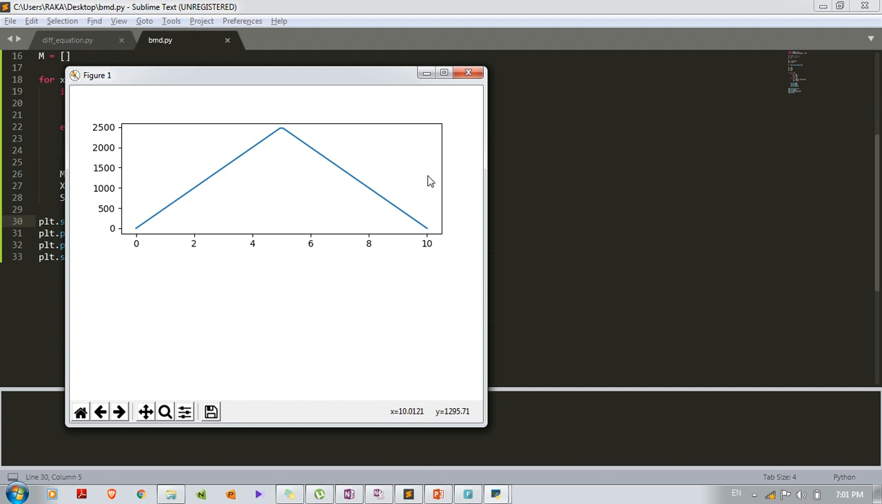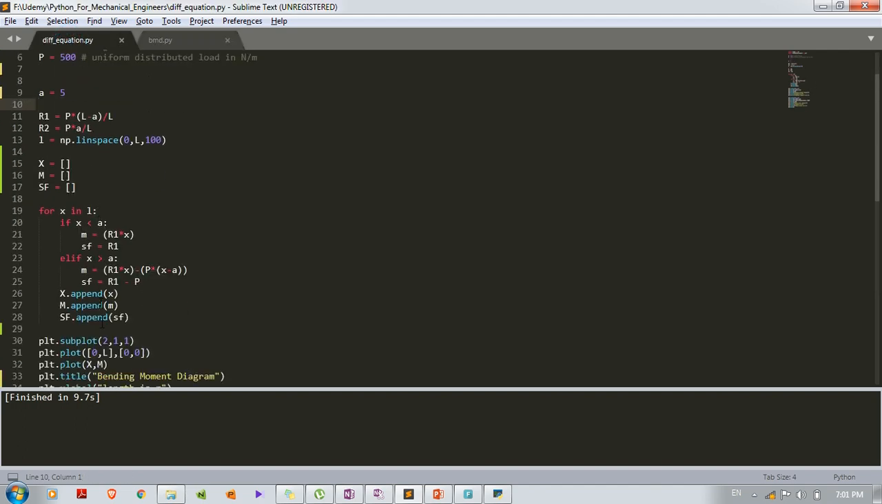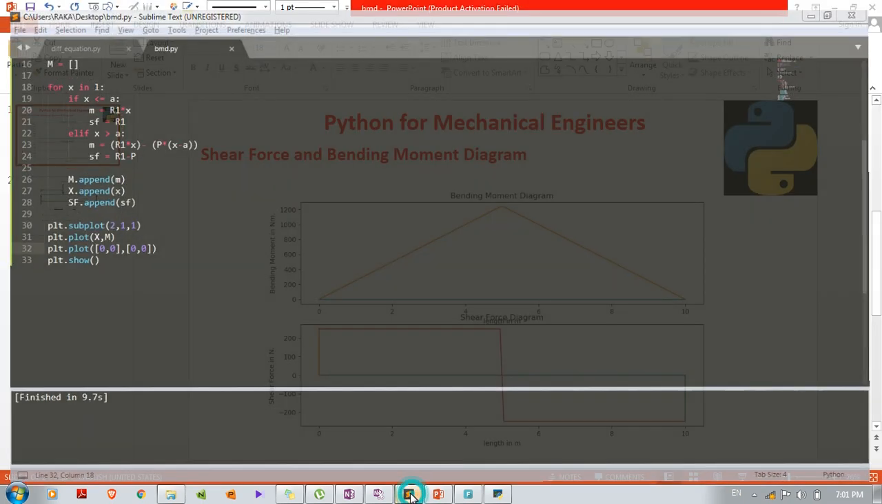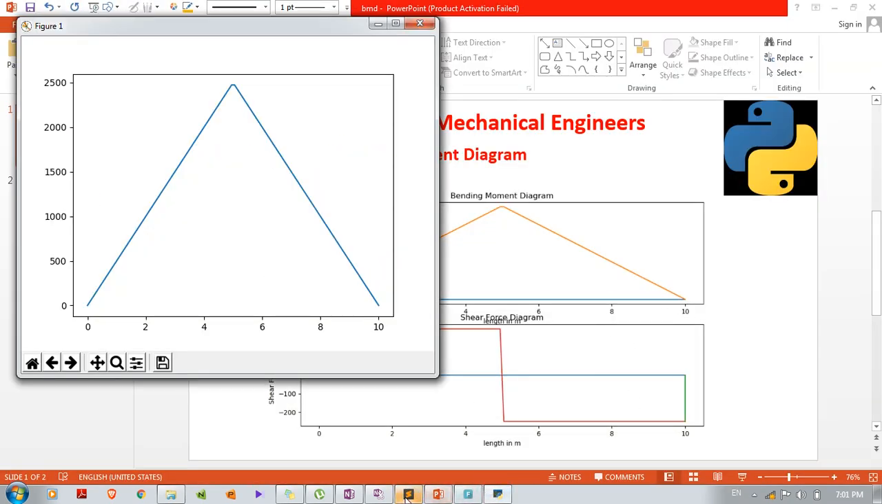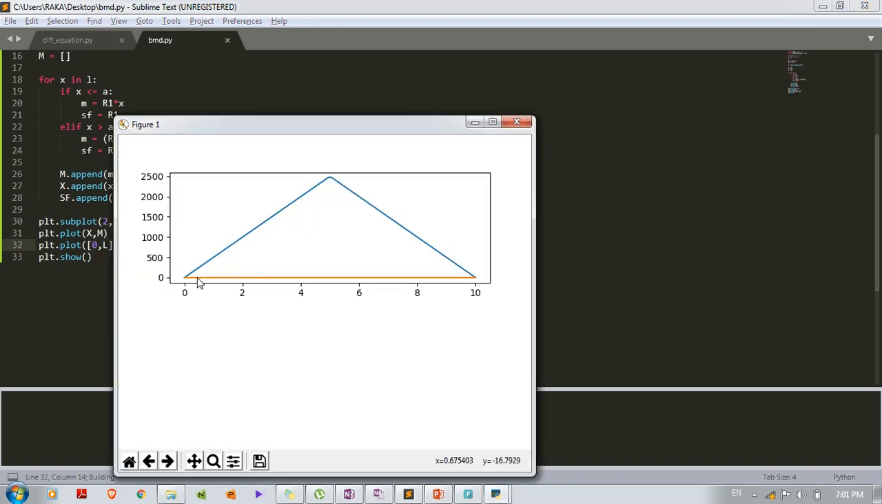Okay, the line is not created here. I have to check the coordinates. Sorry. So here x will be L, not 0. Again we'll go here, x will be L. Now we'll see. Yes, so this baseline is created.